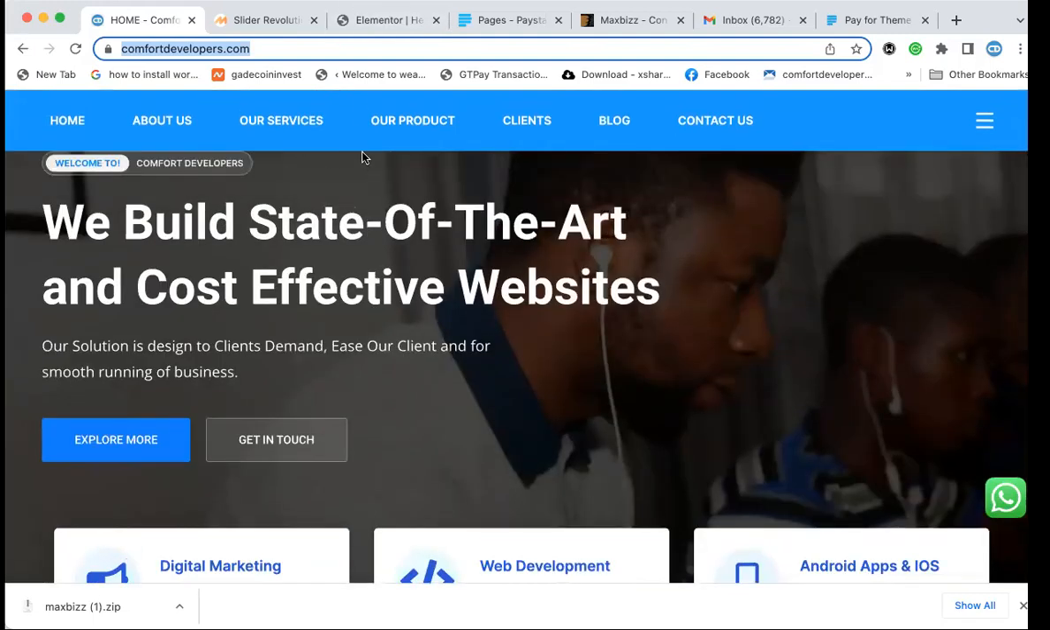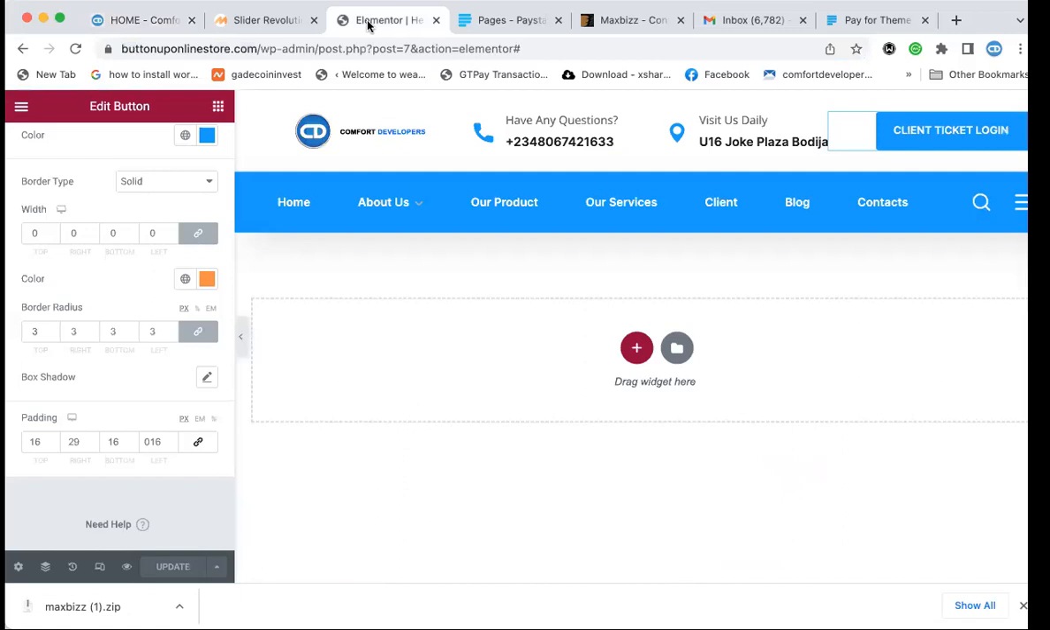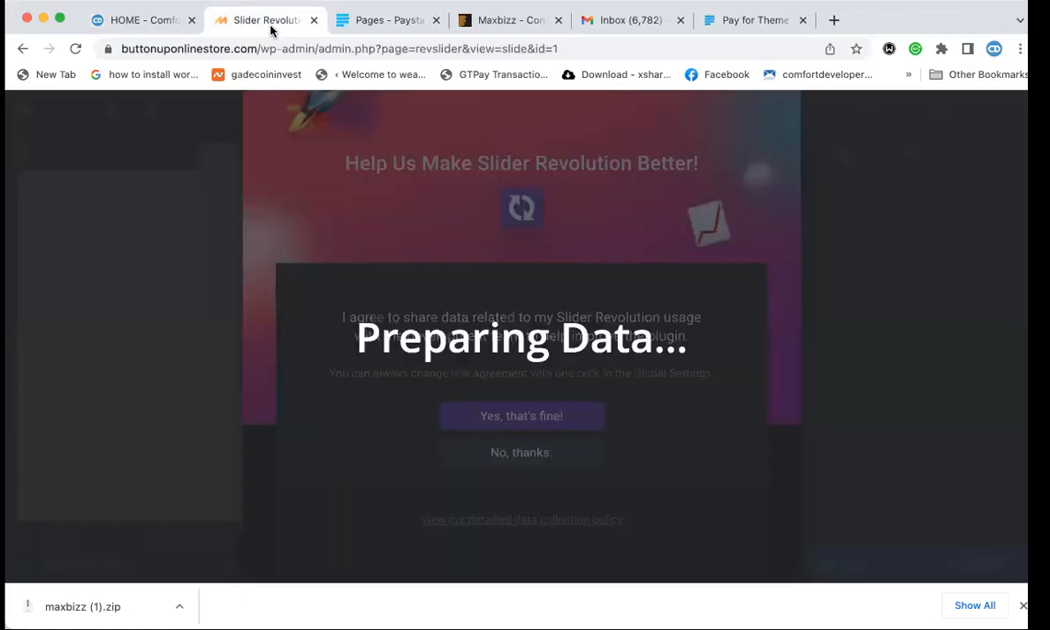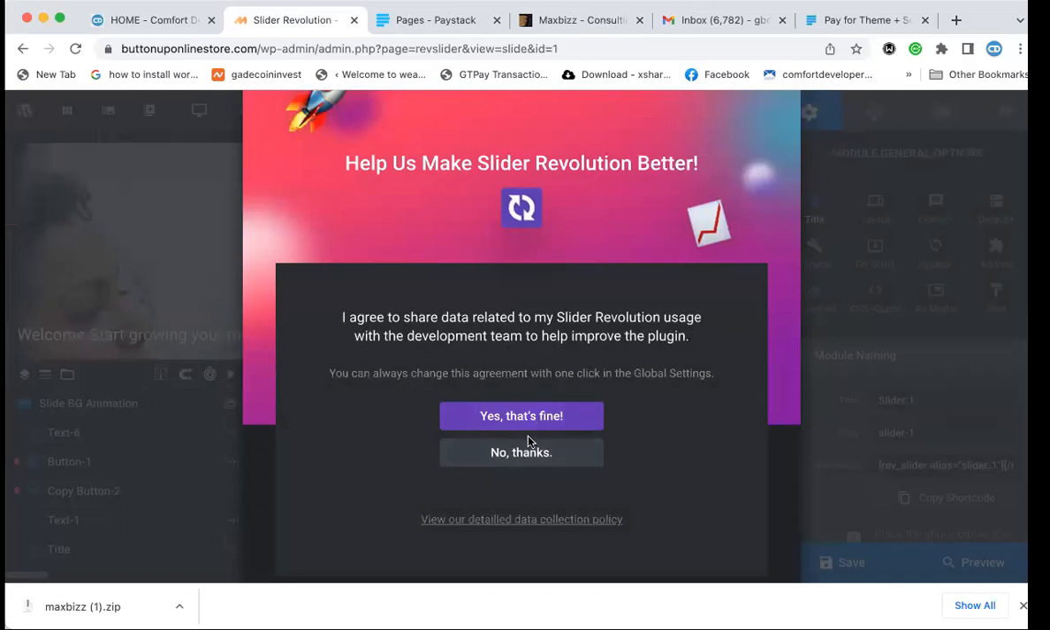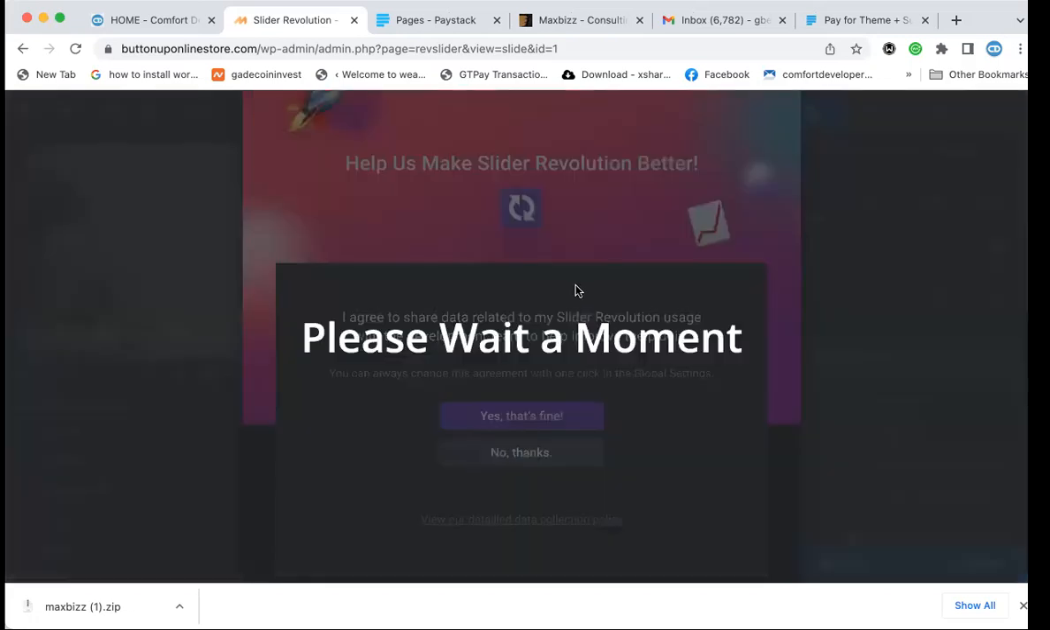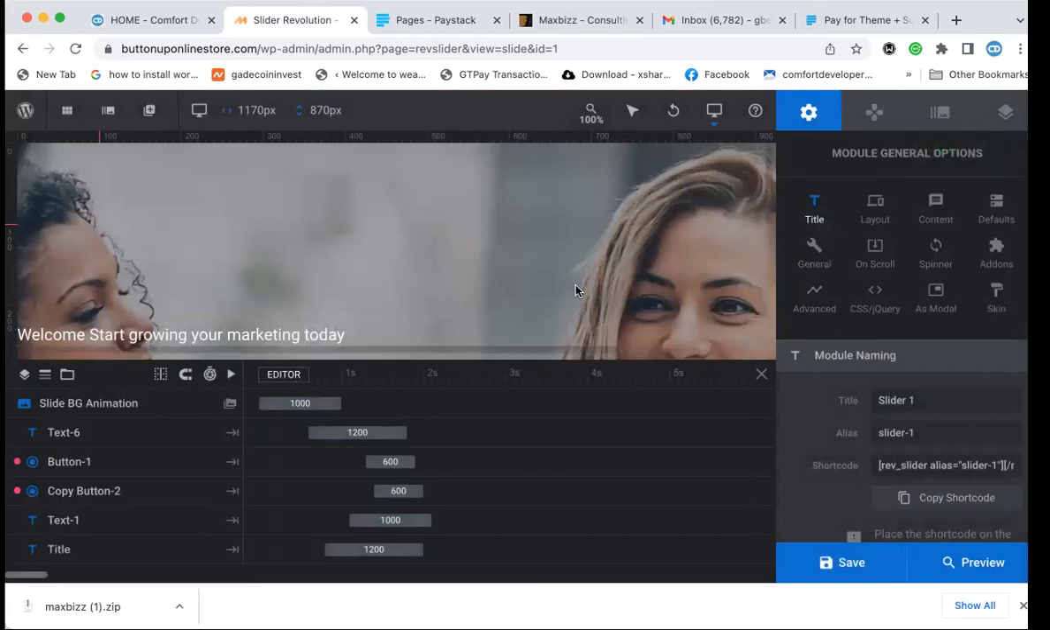It's about getting the right image for your slider. We are done with this, we can close this. For Slider Revolution, I agree to sharing. I can say no thanks to the development team offer, I don't need them. I am sure what I want to do.